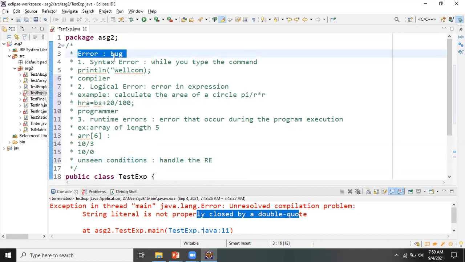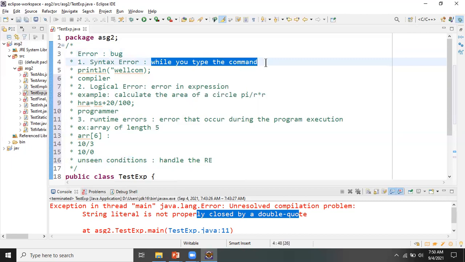The error is nothing but the bug, or some kind of mistake that we perform in our program. There are different types of errors. One is called the syntax error. Syntax errors occur when you are typing the program, when you're typing the commands. For example, you're missing the double quotes, the parenthesis, or the semicolon. Then it's going to be identified.